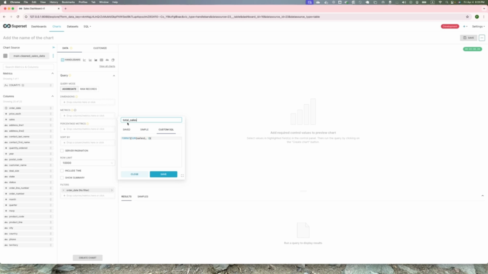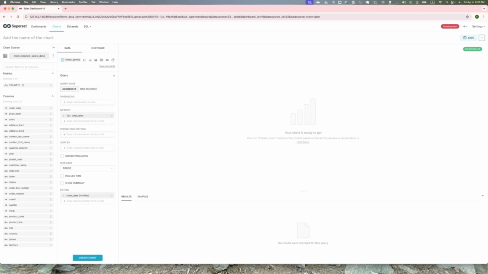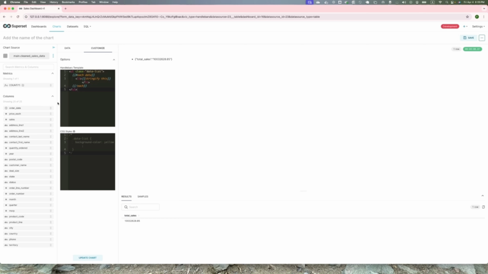This is important. You need to use the name of this tag for your custom HTML, Markdown and CSS. So you see, as of now, we can see the total sales, which is this 100 million, and we already have some handlebar template in CSS. And what we need to do is create a div, and with HTML you can create any sort of chart.